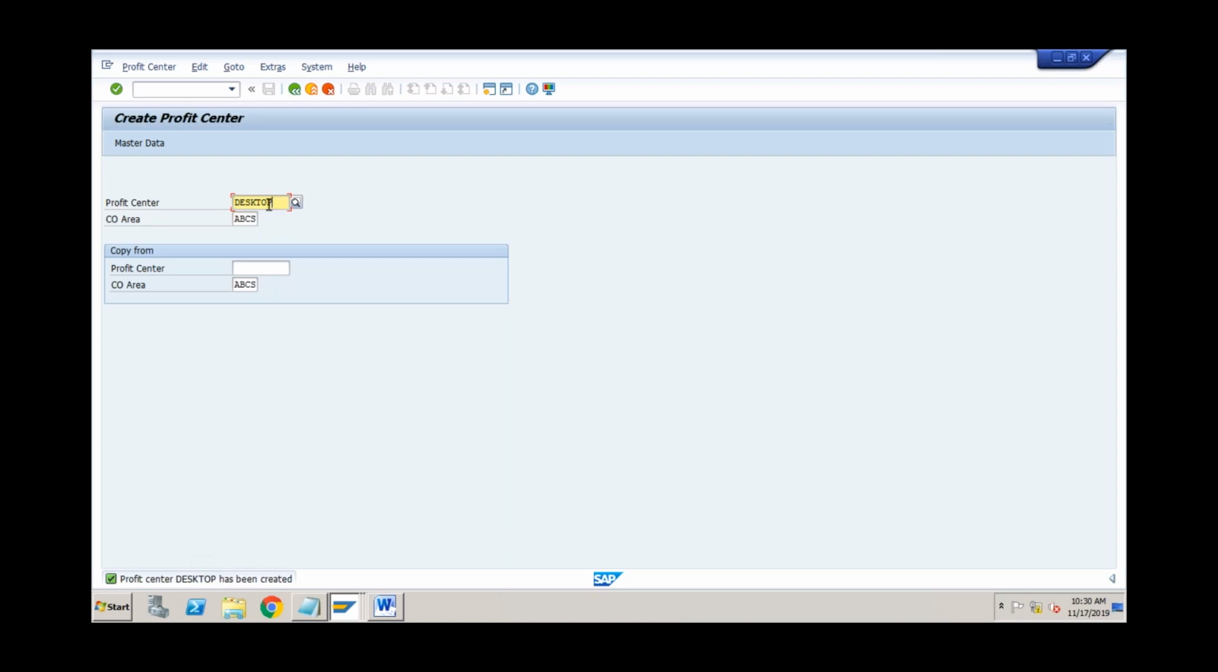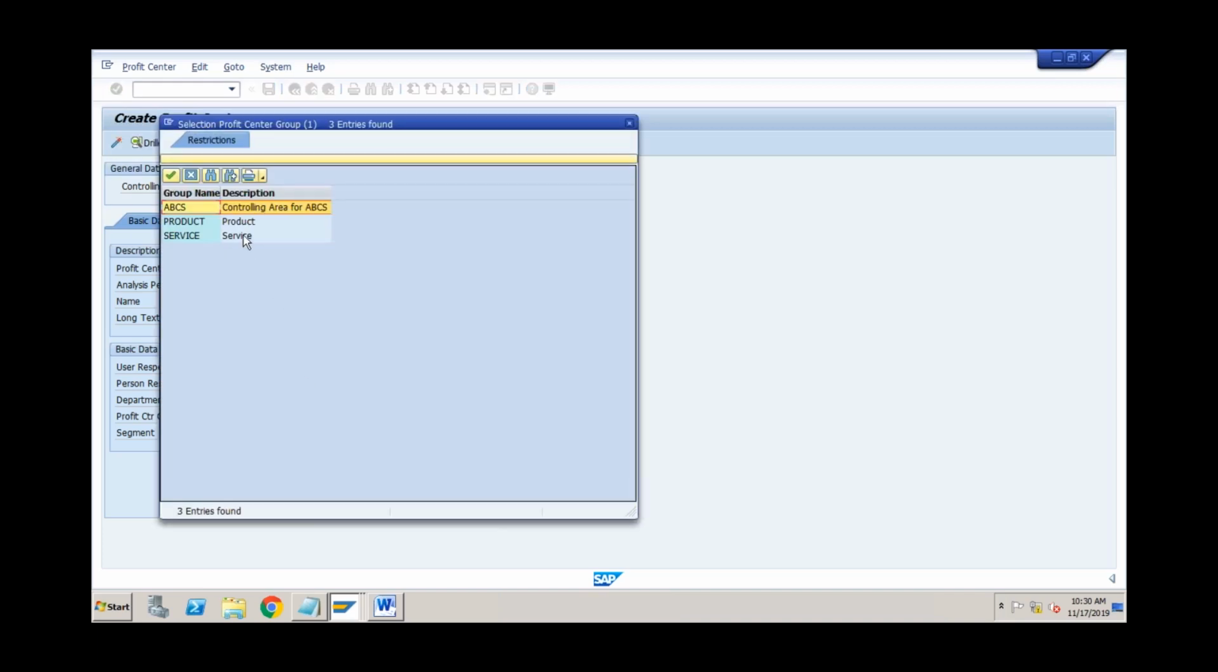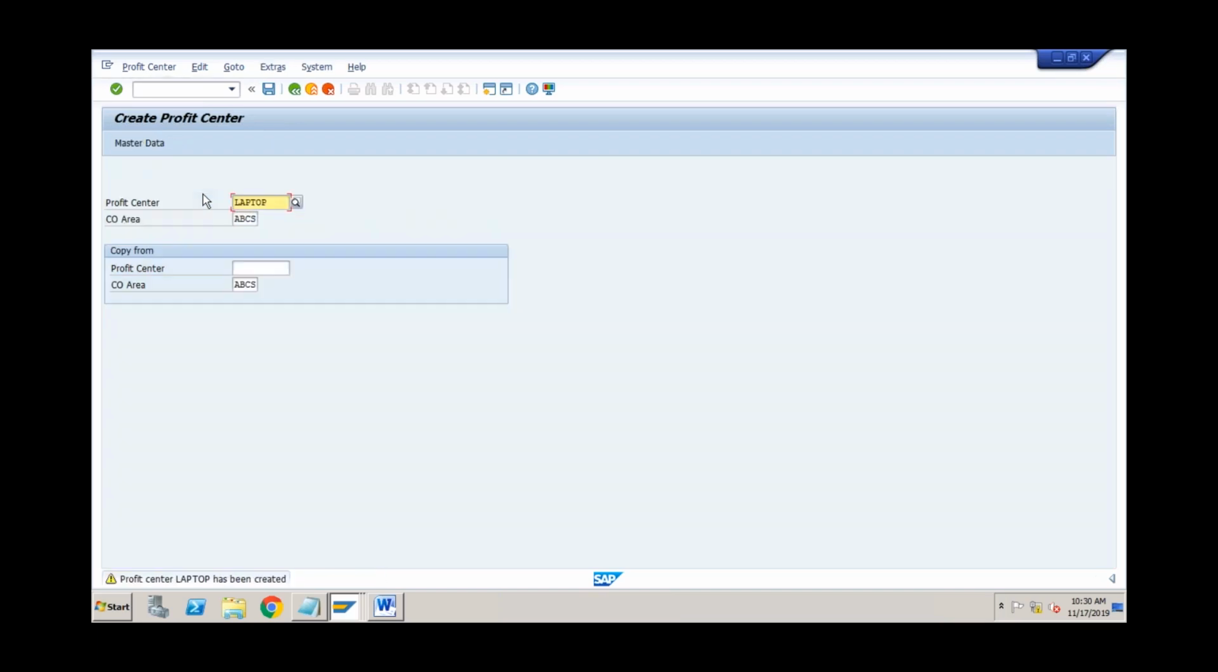Okay, same way, I need to create two more. One is laptop, master data again. So this is my laptop profit center. Person responsible is again manager, and profit center group this time is again going to be same. It is also my product, right? Okay, and activate. Enter, enter, just to avoid the warning messages.